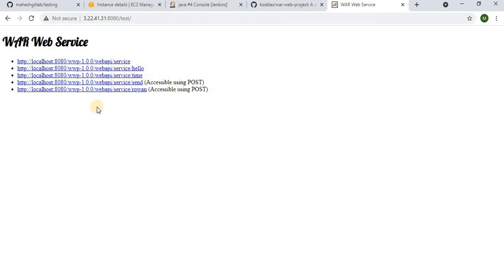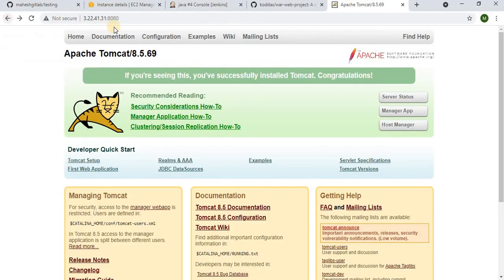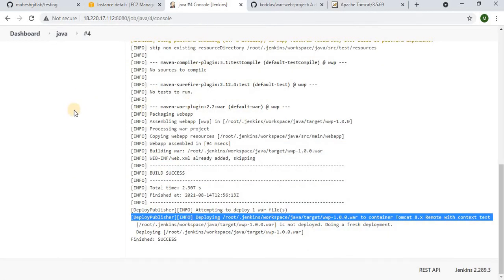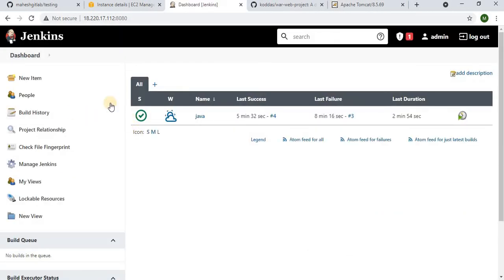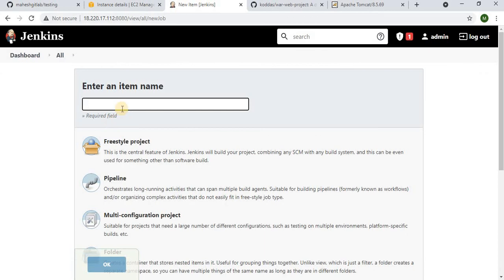So what I will do now, let us do it again. Let us implement these three steps within one job again, so that it will be helpful to you. It's nothing but just a quick recap. So let us go to the Jenkins dashboard. I'll just create a new item. Okay, let us name it recap.